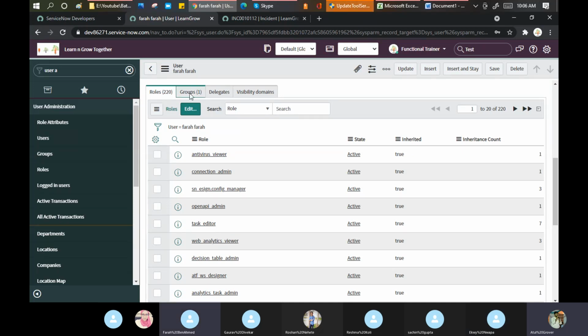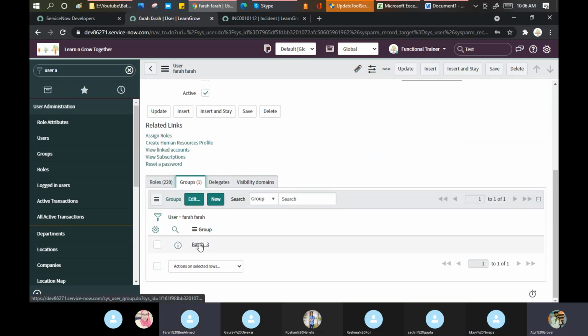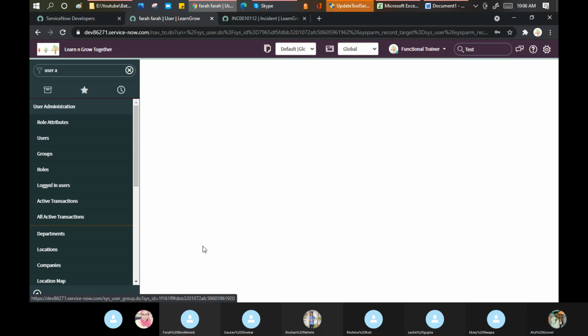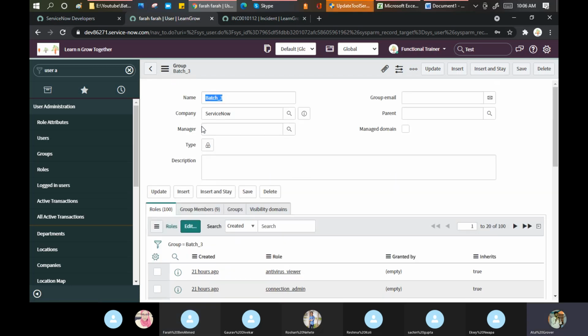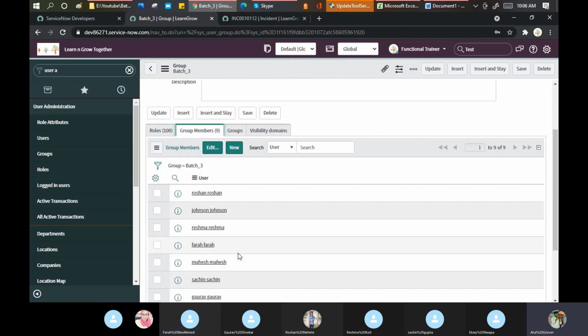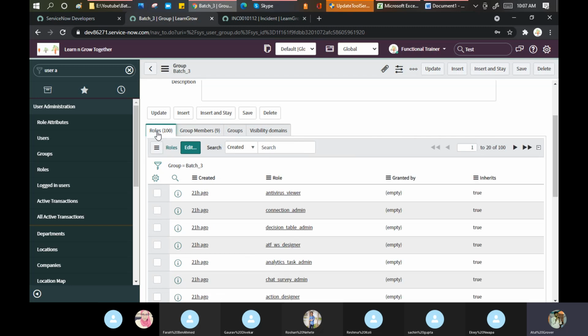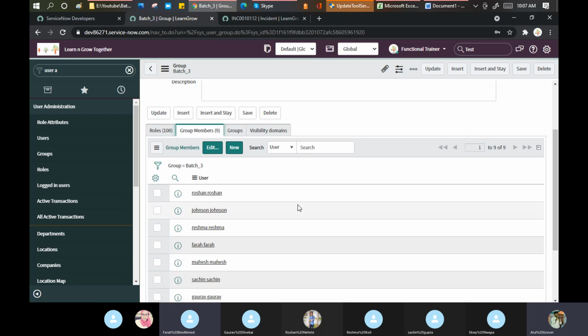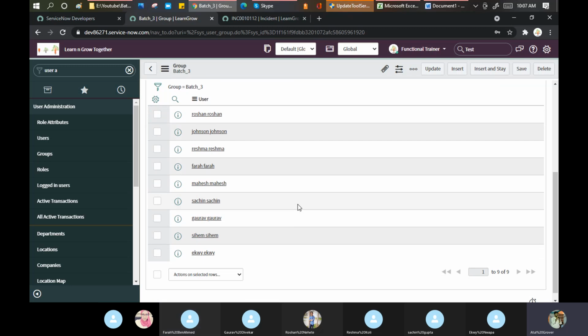I created one group for you guys, batch 3, and I added everyone in batch 3 here. So you can see all 9 members are here. Then I added the roles into this group, and everybody gets all the roles which are required here. Tomorrow we will see how this can practically be done.